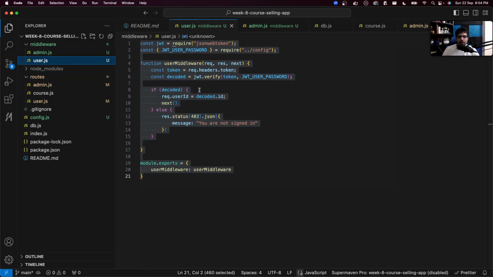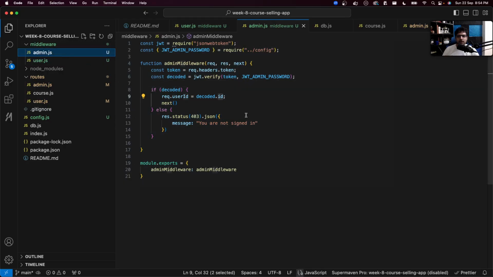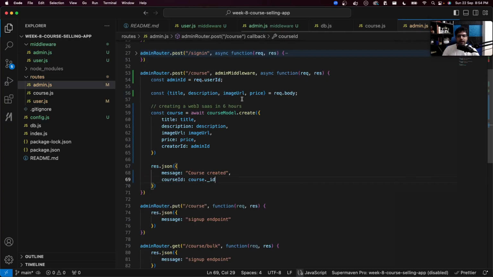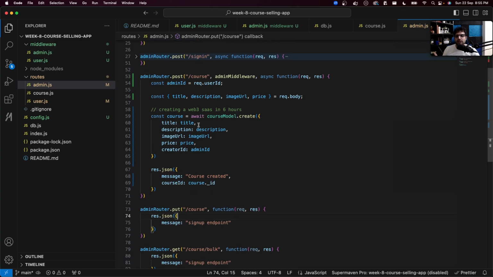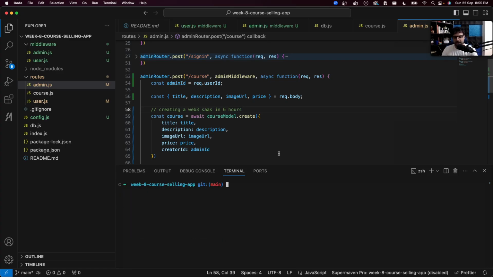You all understood user middleware. We understood admin middleware. What have I done over here? I have created another endpoint that lets an admin create a course for a specific price. Let's say, title, description, image URL, price, and admin ID. This is how you create a course in the database. Let me push this. Can you try to implement the put endpoint? The endpoint that lets you update a course. Let's say the user wants to change the title, the description, the image URL, or the price. The admin might want to change all 4 of these. Can you implement this?